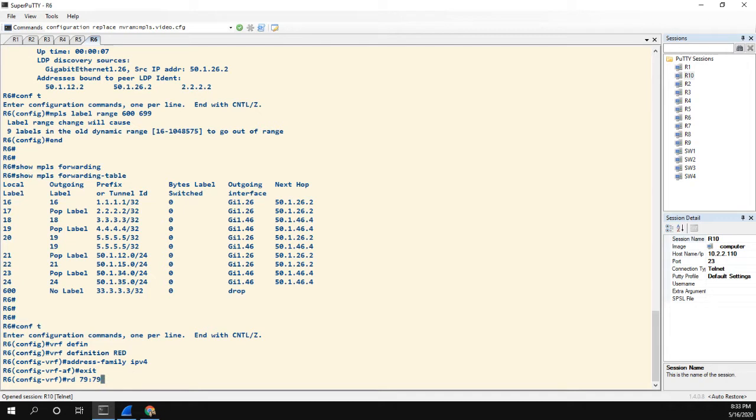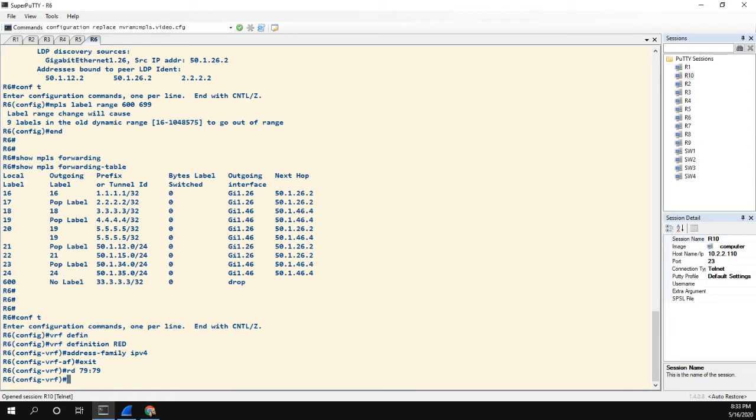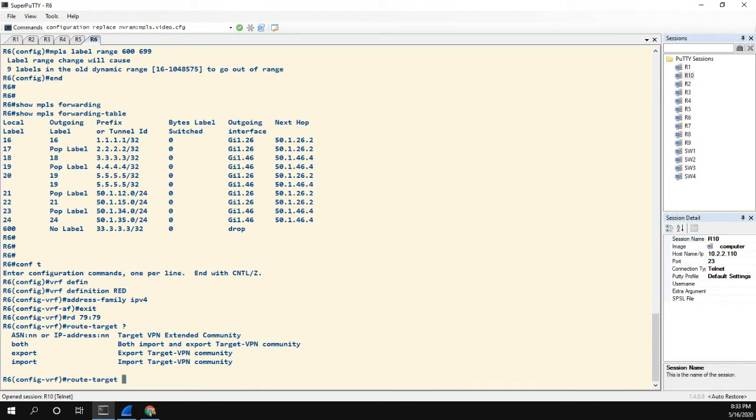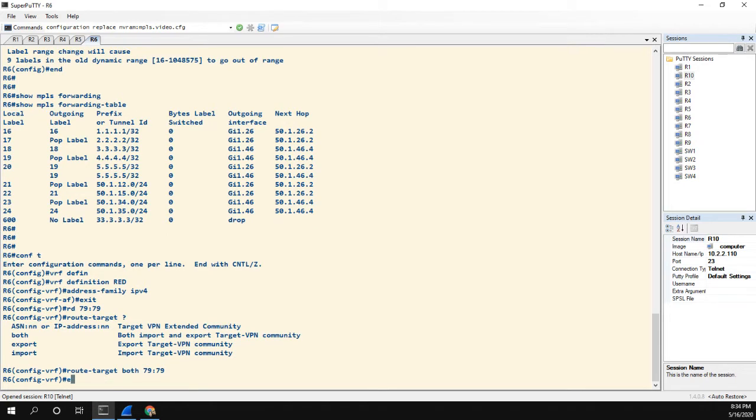A route distinguisher of 7979, and then route target both. So I just want to show you this. Import and export, if you do both, it inserts both commands. So we'll do a 7979 as well. And that'll be our first VRF.